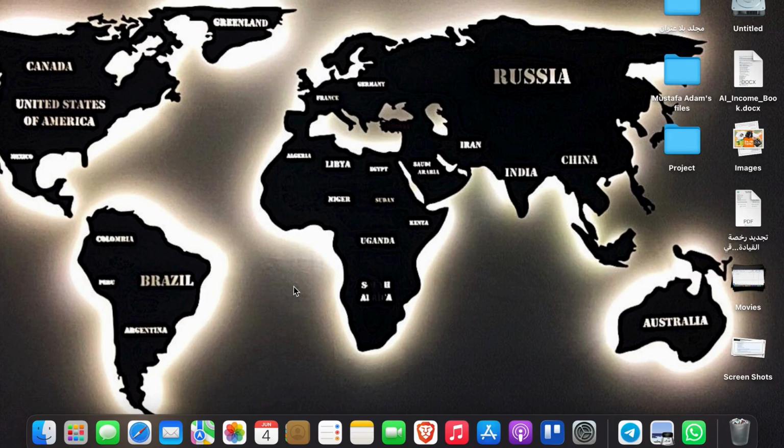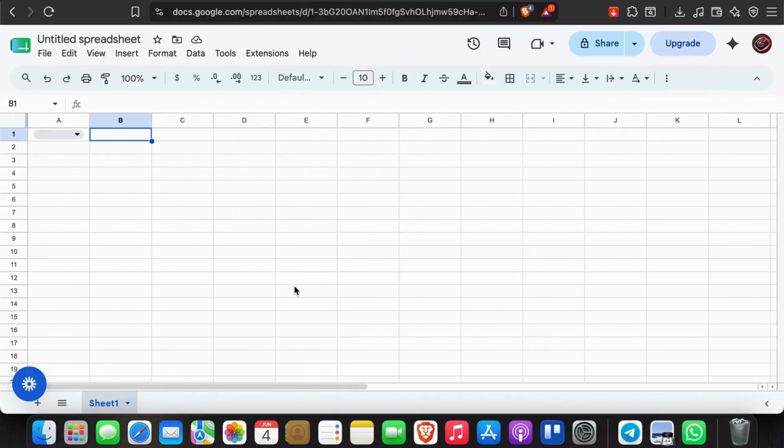We're going to guide you through how to translate text in Google Sheets automatically. You can automatically translate text in Google Sheets using the built-in Google Translate function.